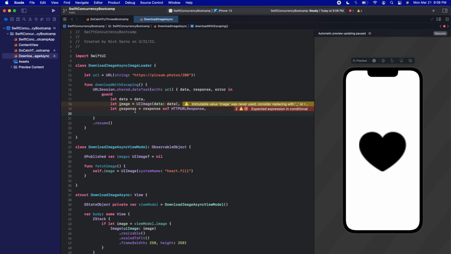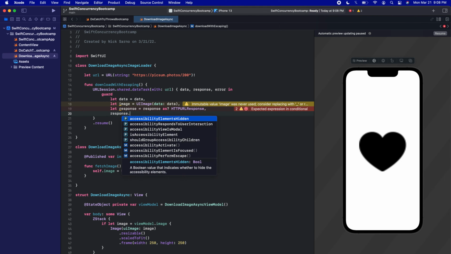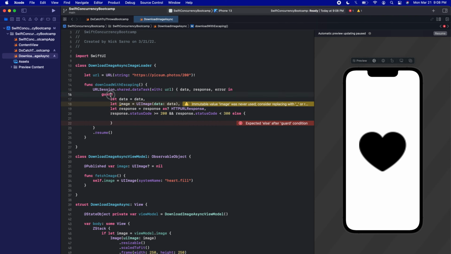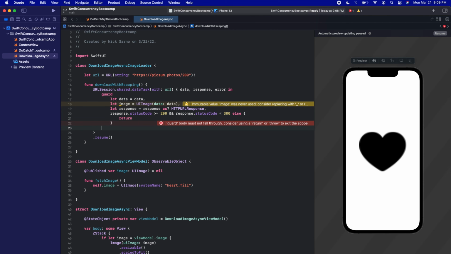So we'll say response.statusCode is greater than or equal to 200, and with a double ampersand, response.statusCode is less than 300. This is just your general HTTP response codes. You can Google that. It's not Swift specific. And then we'll say else. So if we fail this guard statement, we then want to close out of this function. So here we'll just return for a second.